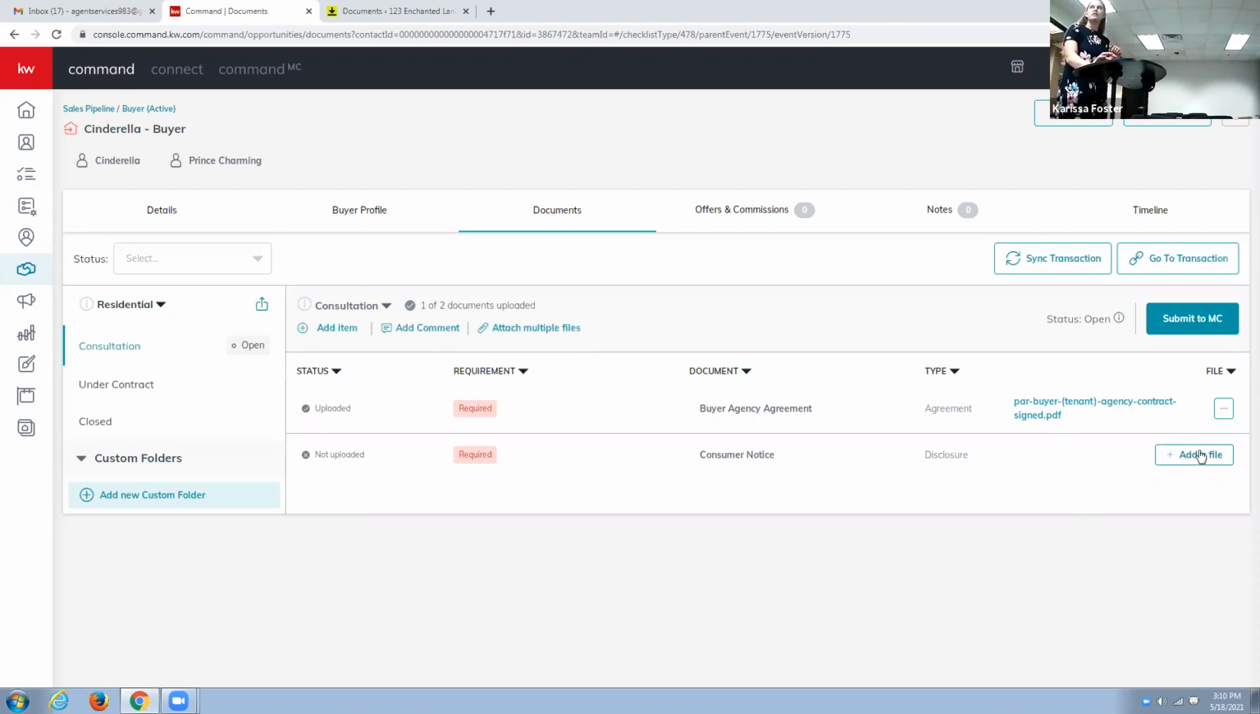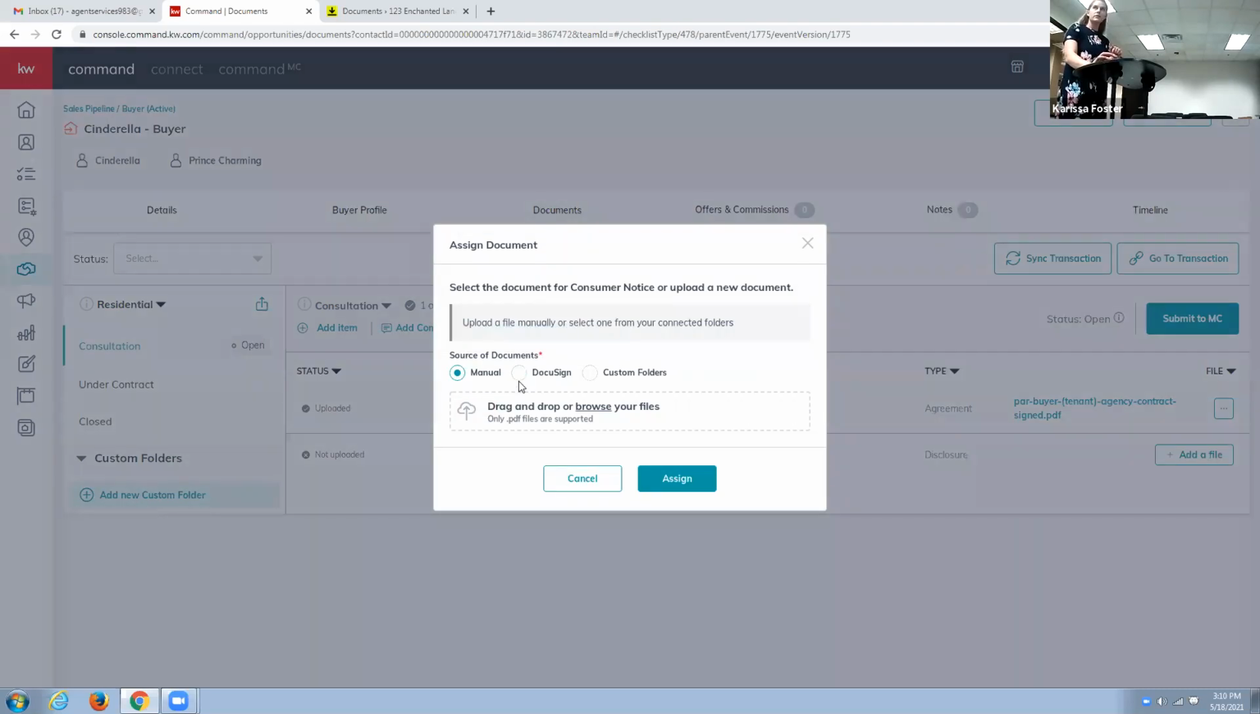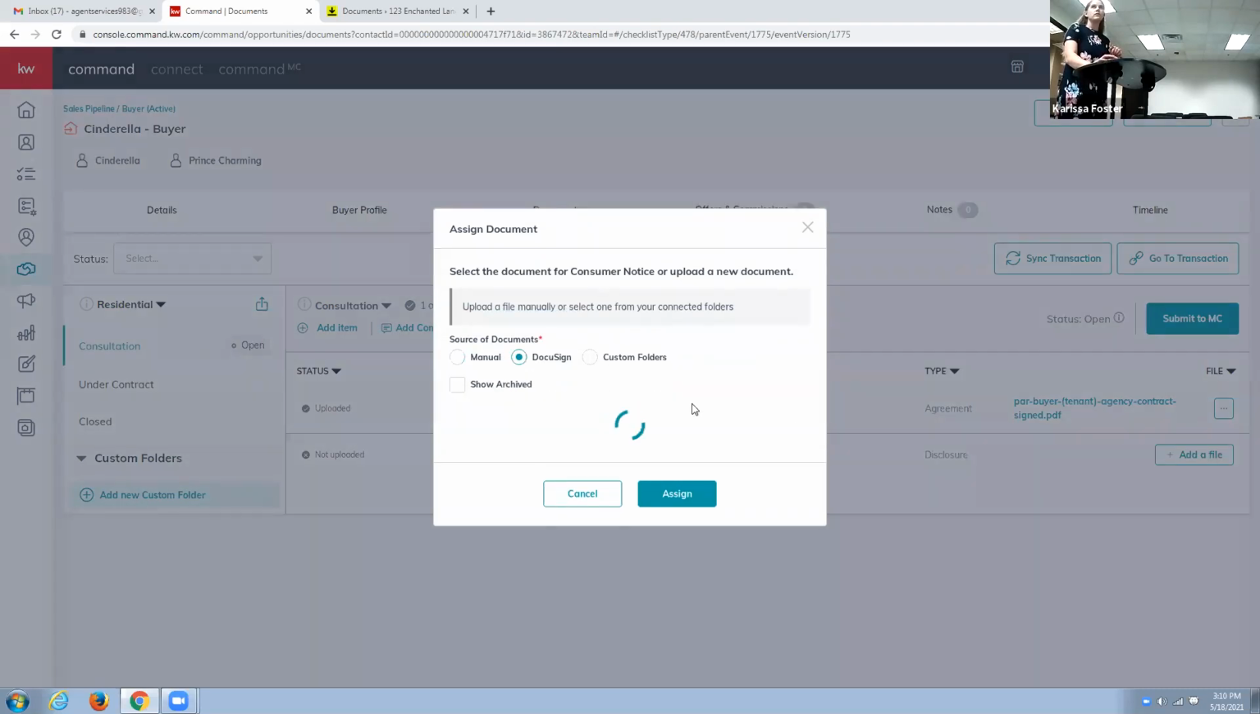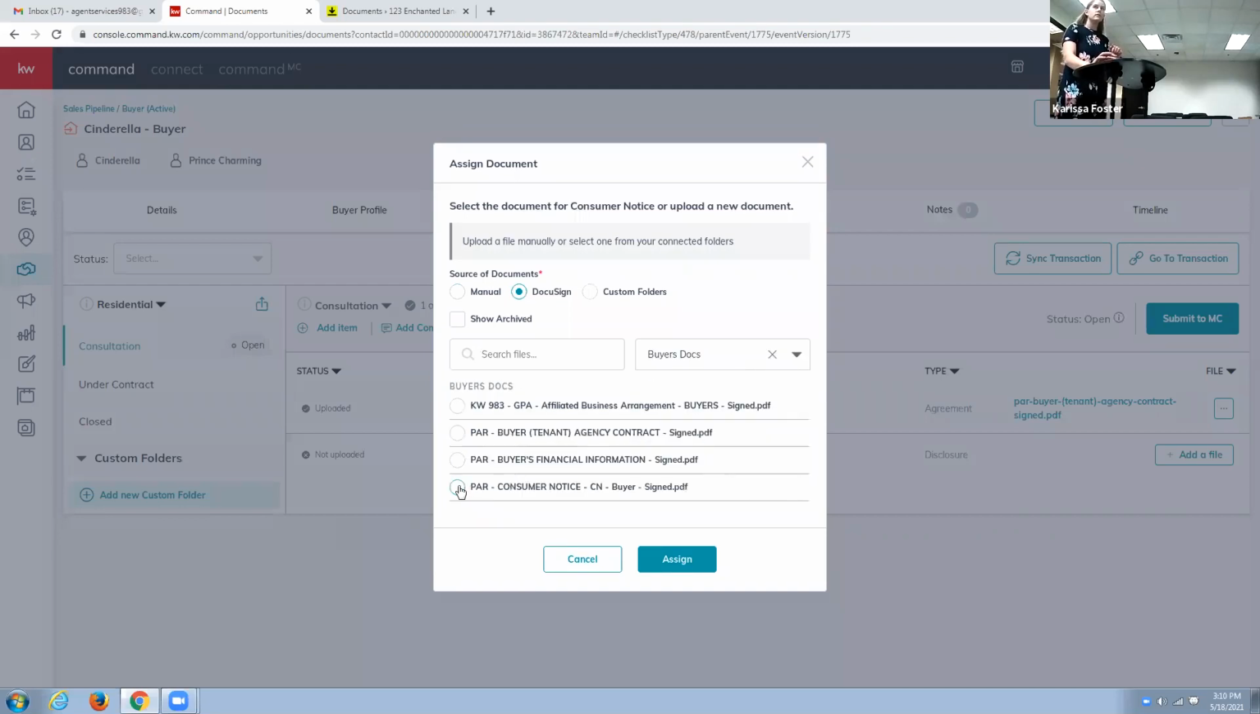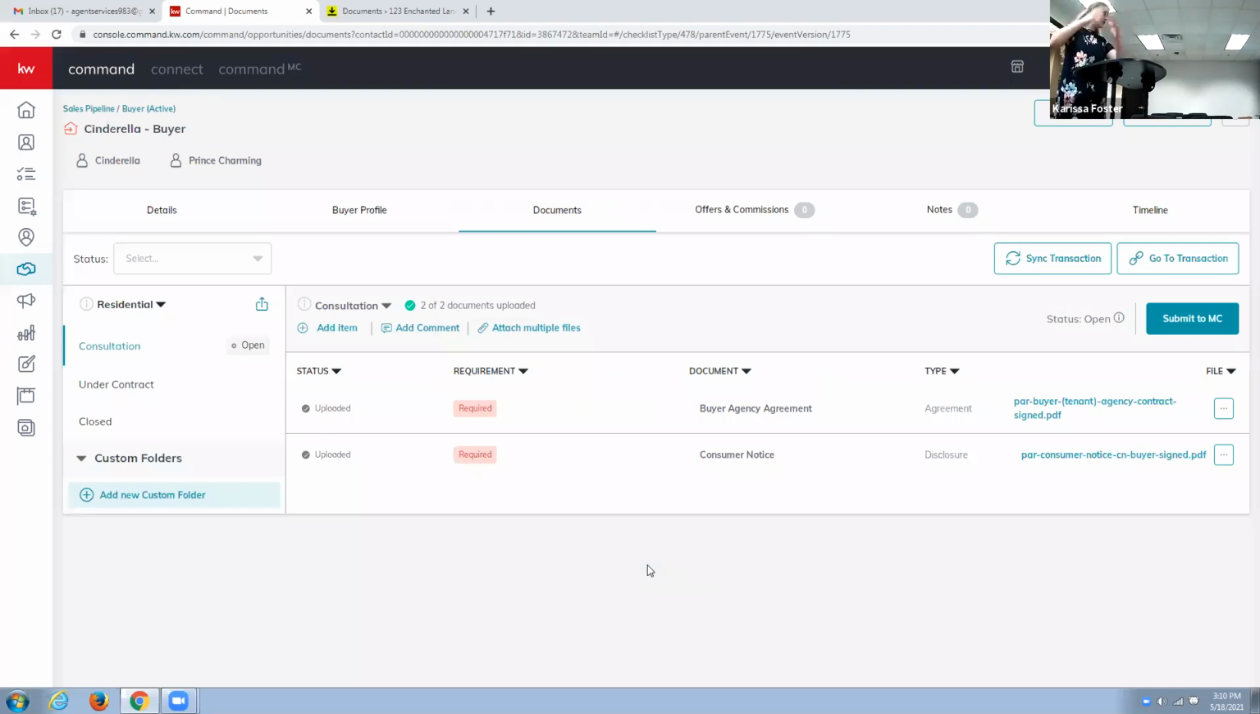If we have a buyer's agency, I'm gonna hit add a file. We're gonna hit DocuSign, pull it from DocuSign. My consumer notice was in my buyer's docs folder that I made. And here it is. We're gonna hit sign. Okay, so at that point, my consultation checklist is done. It's just those two forms. Consultation's done. I would go ahead and hit submit.